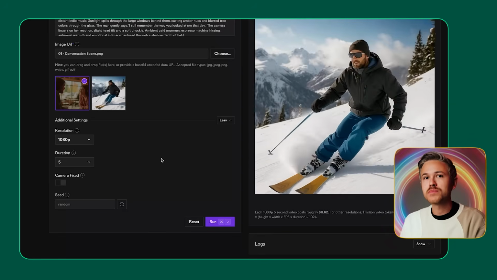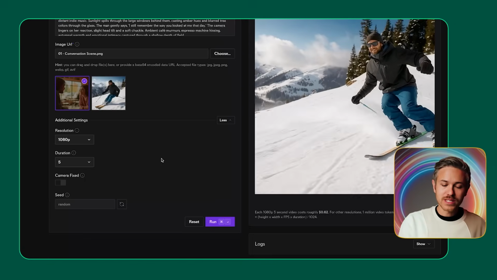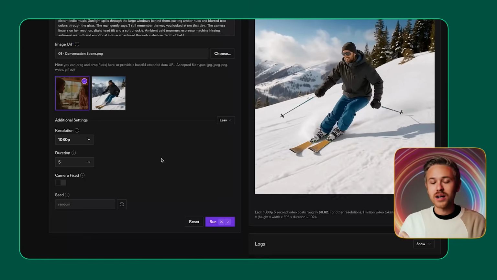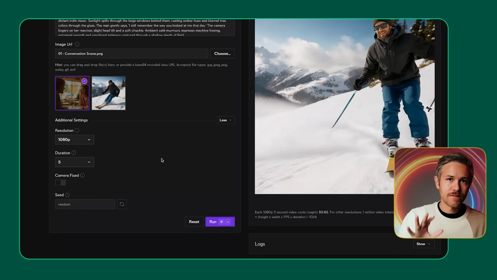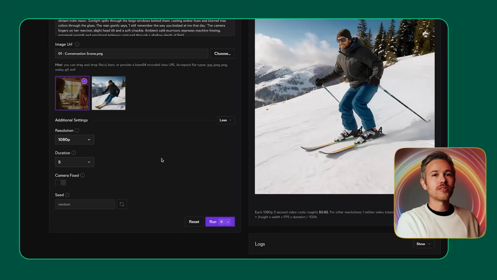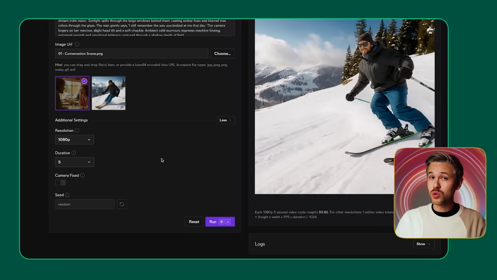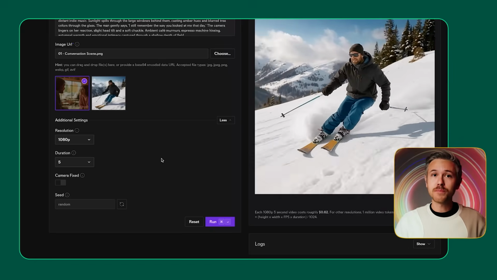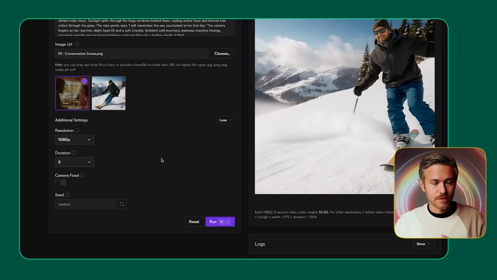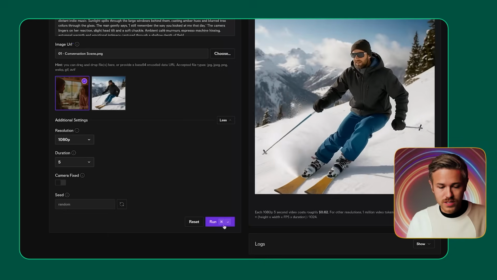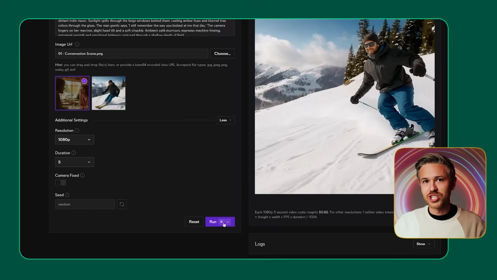Now, in terms of pricing, a generation using Seedance Pro costs 62 cents for a 5-second video. If you compare that against Google Veo 3, which is about $250, you'll see that this tool is about 5 times cheaper than utilizing Google Veo. So when you're ready, all you have to do is go ahead and click run to generate your result.